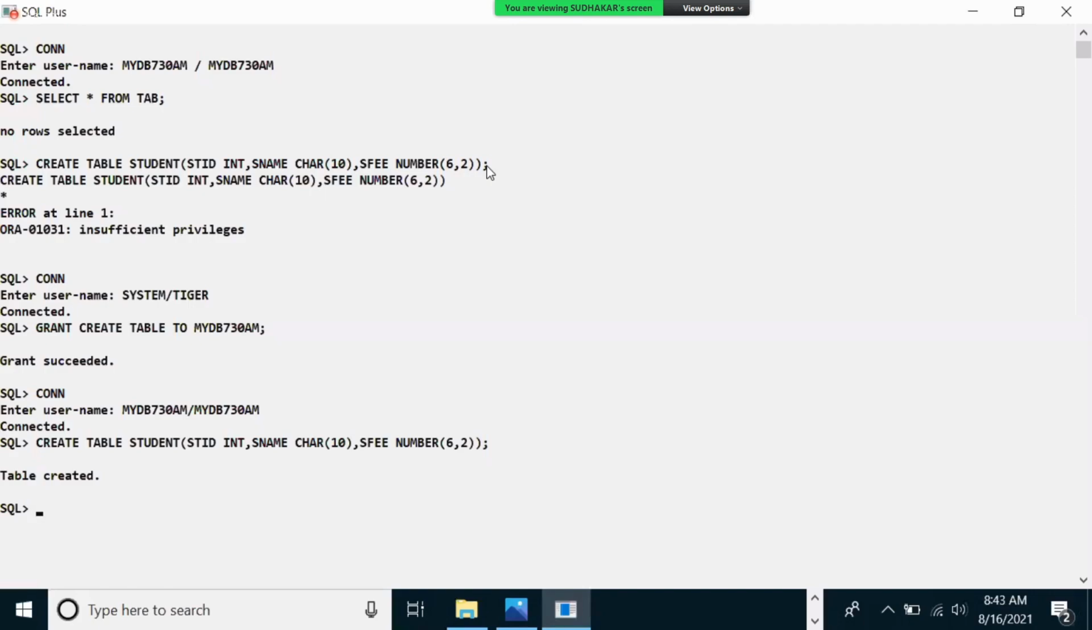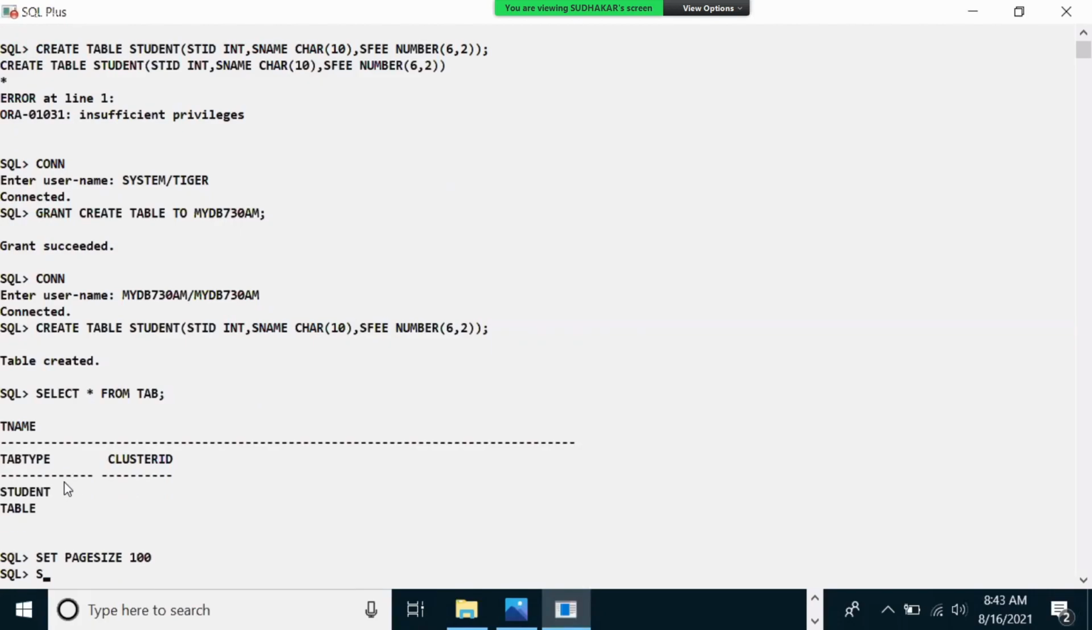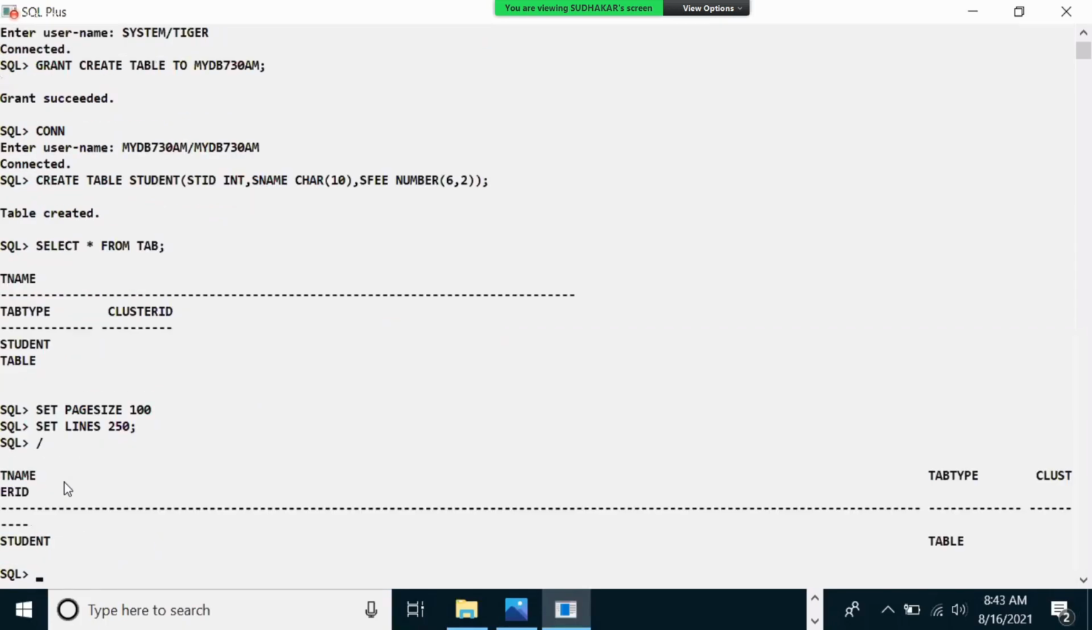After creating the table, let's call your list of tables with the syntax select star from tab, and execute. Yes, you have a student table, but it is not showing properly, so I need to set some page sizes here. What page size is, we will discuss. Don't worry. Now, my table is created. My table name is Student. Some lines shorting now.